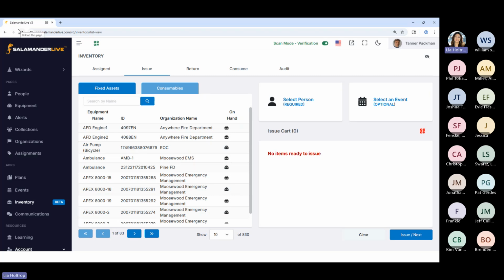So that is the scan mode feature within SalamanderLive. Again, summing everything up, you have scan mode. Make sure you configure your scanners to work, and once you have your scanner working, make sure you connect it with SalamanderLive. From there, you can scan to verify by making sure that the verification mode is turned on, or you can scan within the events as long as you have Events Pro and Events Scan mode is engaged. And if you have Asset Management or the Inventory module access, go in there and scan on the issue side and return side.